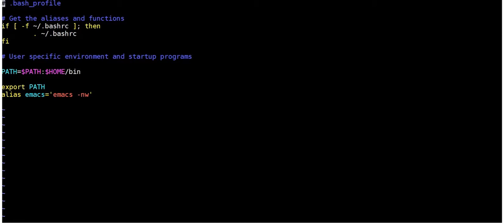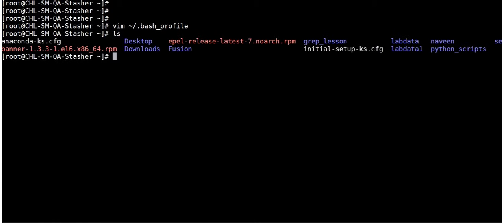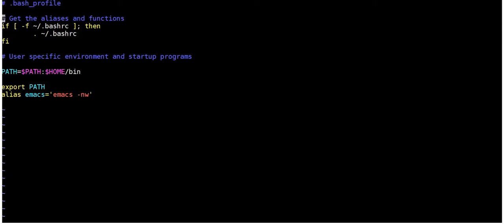To demonstrate this, I will come out of the loop. Let me quickly show you. Let me open that file. I'll show you what all things we can do with that bash profile. First thing is, as you can see, there is already one alias there.